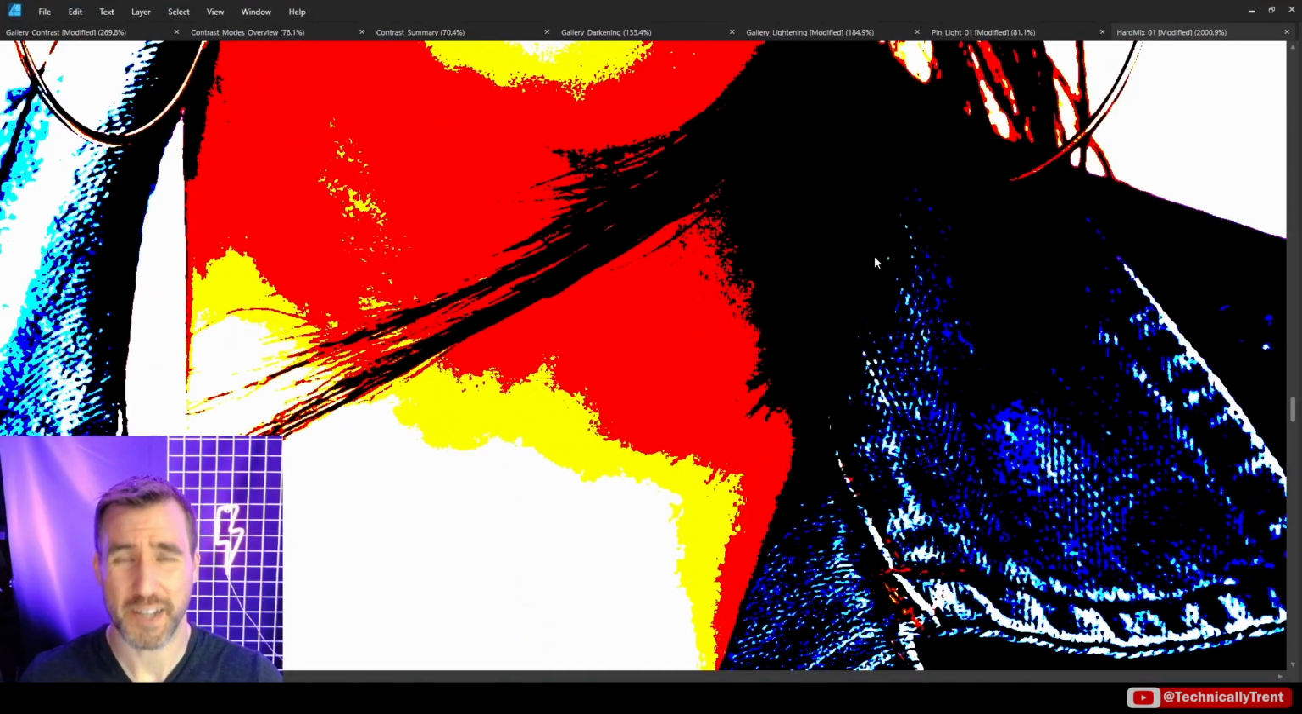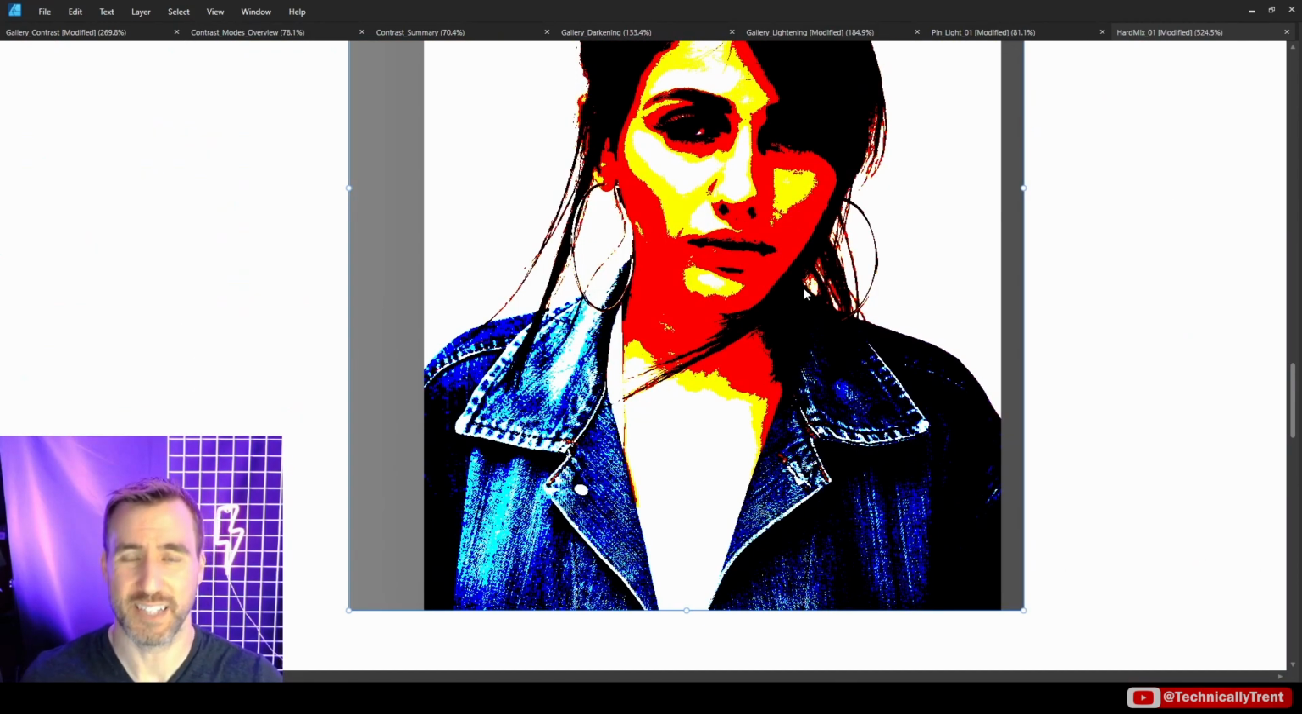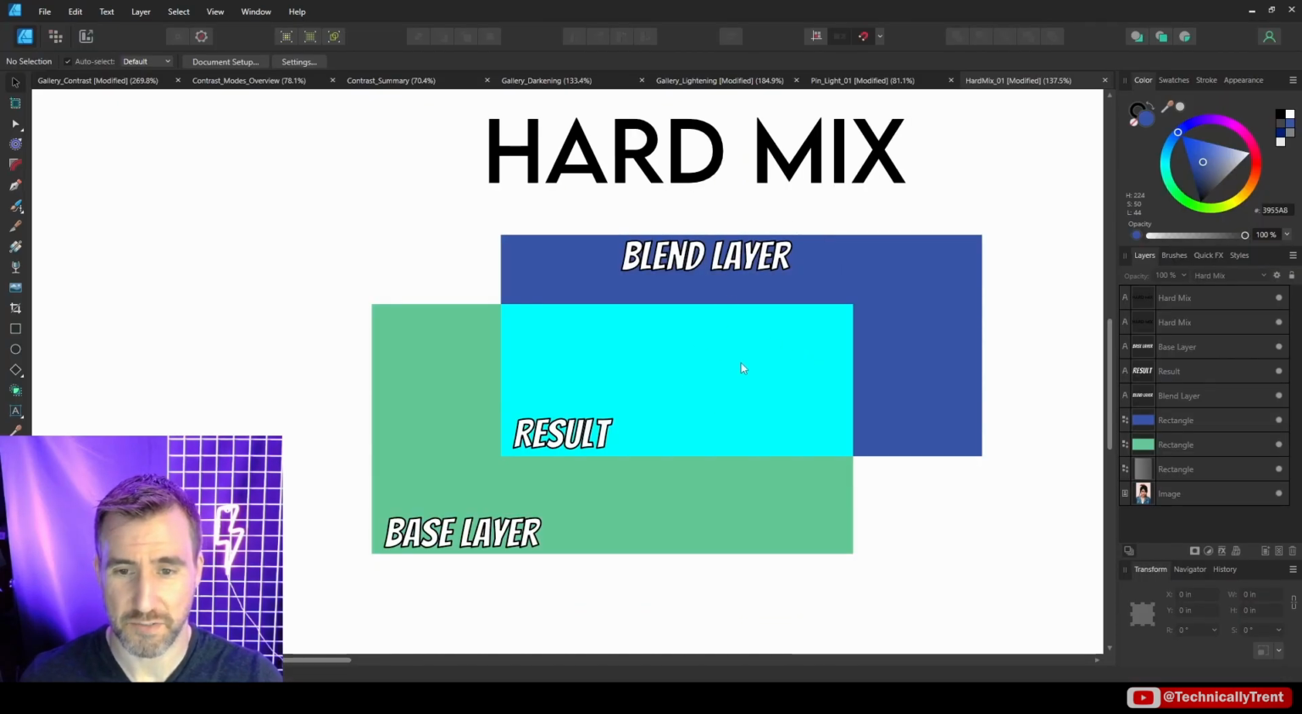Well, they're all CMYK or RGB. So our colors are limited to red, green, and blue, cyan, yellow, magenta, and black, and white. And that's what hard mix does. It limits our result to that 8 color range. So here in my hard mix example, you can see the result is cyan.